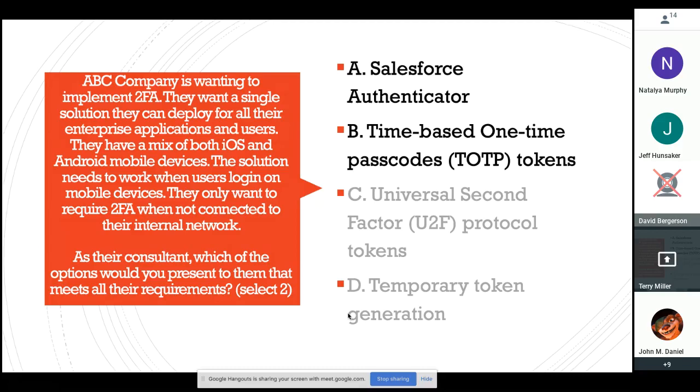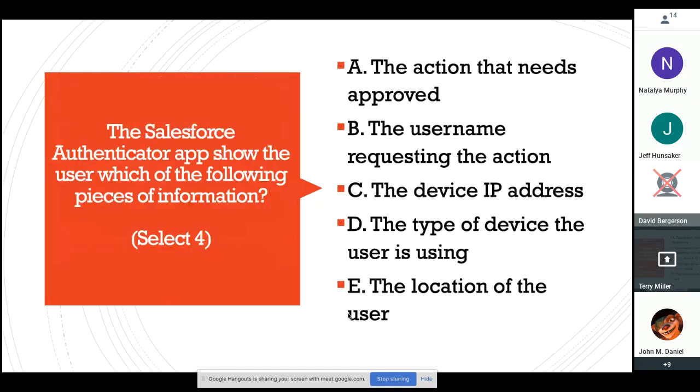Okay. All right. Let's move on, Terry. The Salesforce Authenticator app shows the user which of the following pieces of information? Select 4.